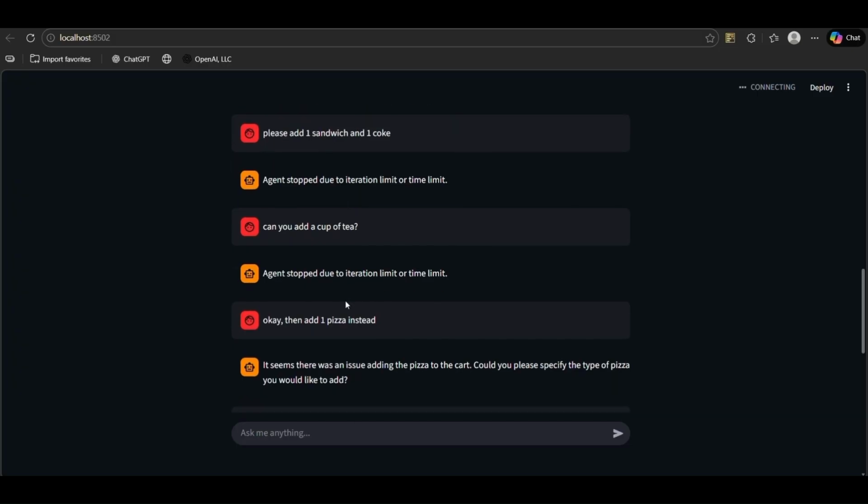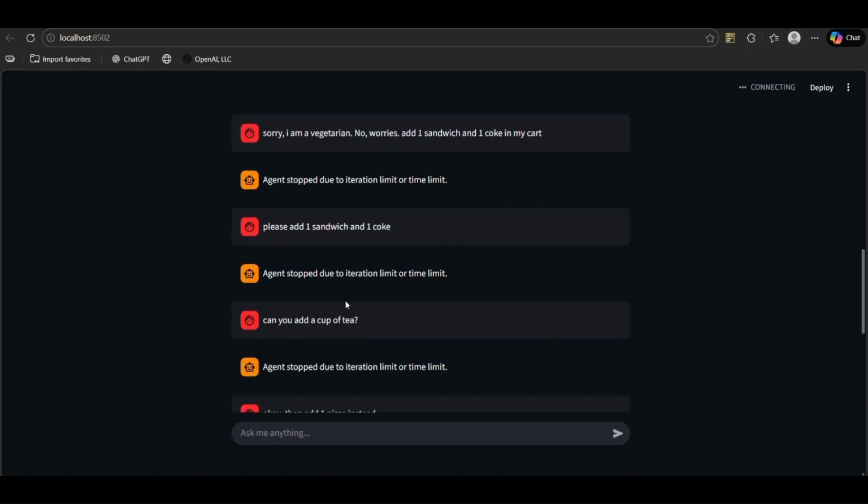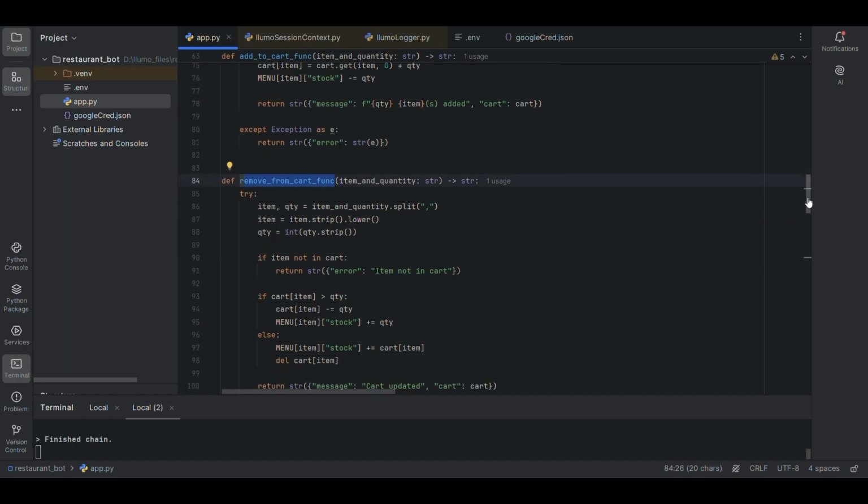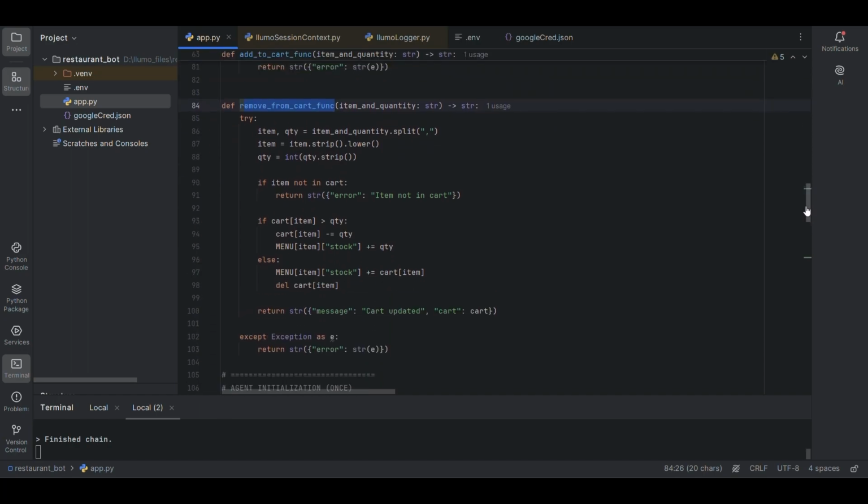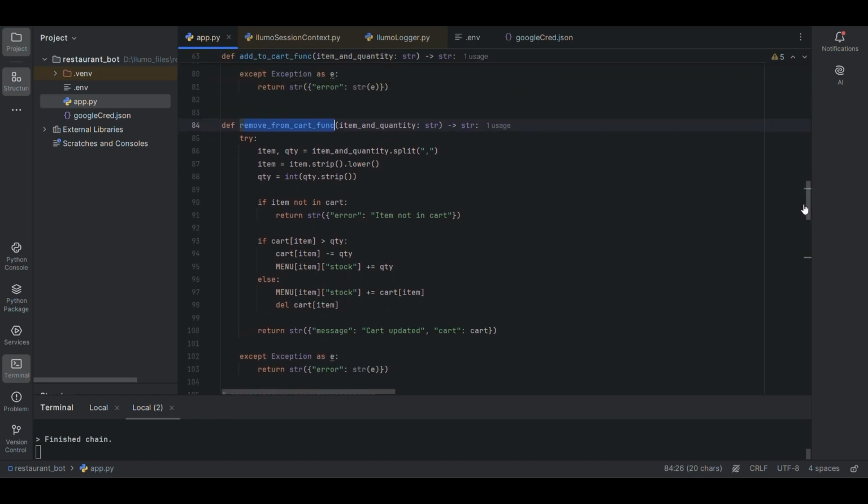And this is where LLUMO could be very helpful to you. Now we don't have to care much about the tool failures and all, because we have LLUMO installed. Now I'll show you the step-by-step process of how you can integrate the LLUMO SDK into a similar kind of system.